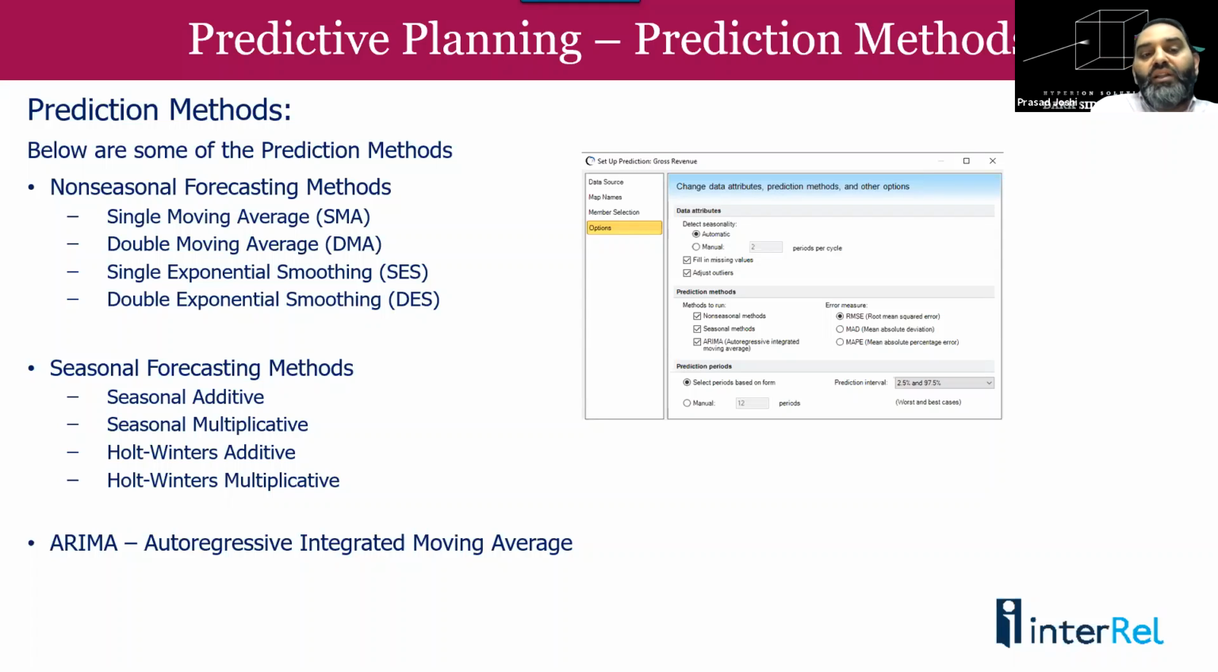The next one, double moving average, as the name suggests, does the average twice. It uses the single moving average first on the original data, so all the historical time series, and then it creates the results for that. Then it does the average on the results of the single moving average, and then it basically produces the forecast periods for you.